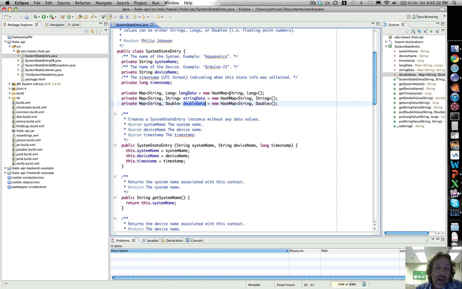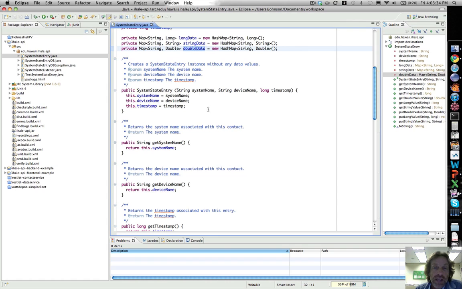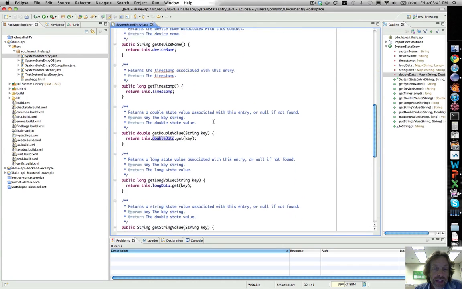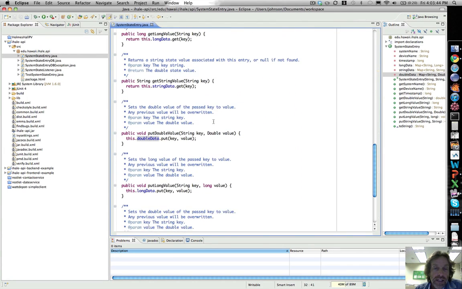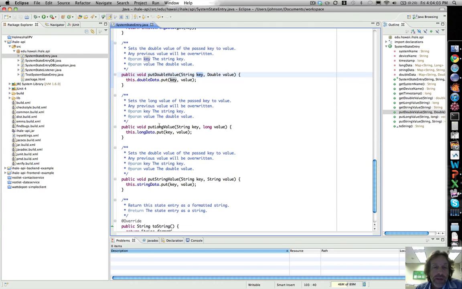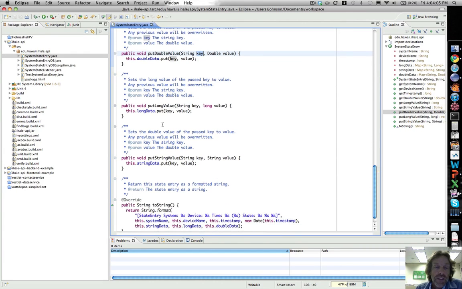Okay? So if we look through the system state entry, we can see I have a constructor where you construct it and you just give it the name, device name, and timestamp. And you've got getters for that. And then you can add a component of your state if it happens to be a double by calling this put double value with the key, which tells you what kind of state thing it is, is it pH, oxygen or whatever, and then the actual value. And that puts it in this map, this double data map. Similar for integers or longs, similarly for strings.